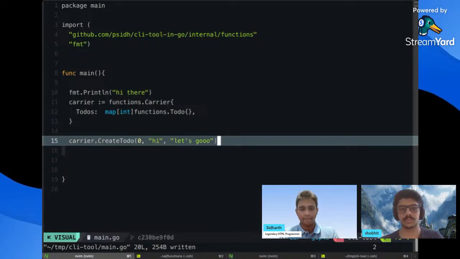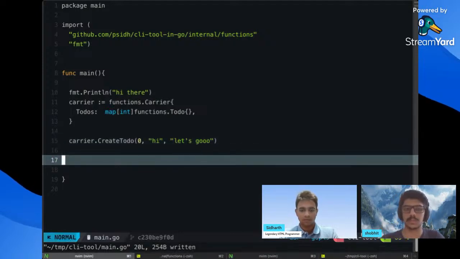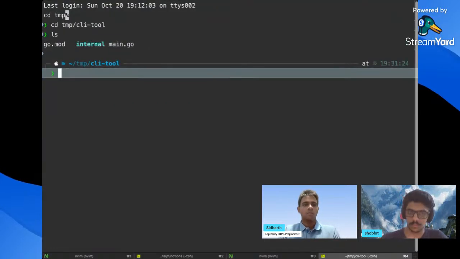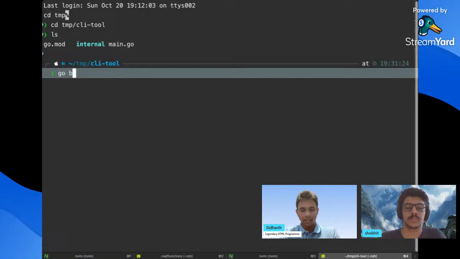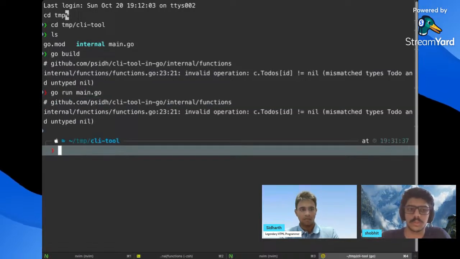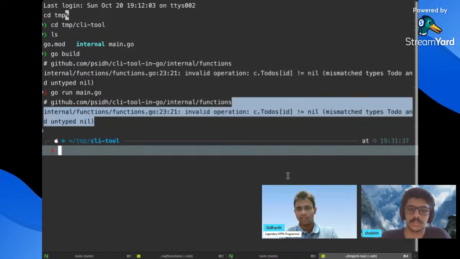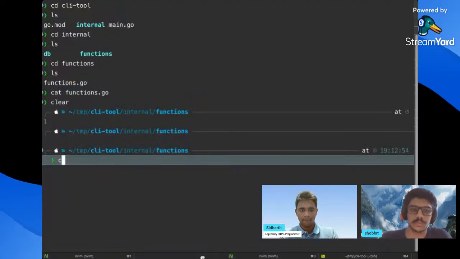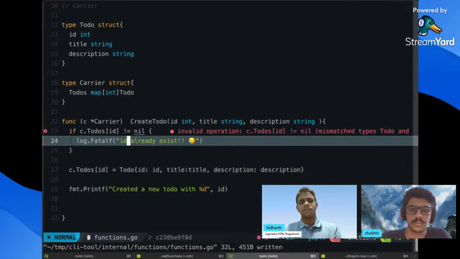Okay, so you can run this once and see. ls internal. Should I do go build? Yes, anything will work. Invalid operation, mismatch todo. But let me run the code. No, it still won't do it. Oh, mismatch type. Let's figure out what the error is now. Okay, this one is the error.